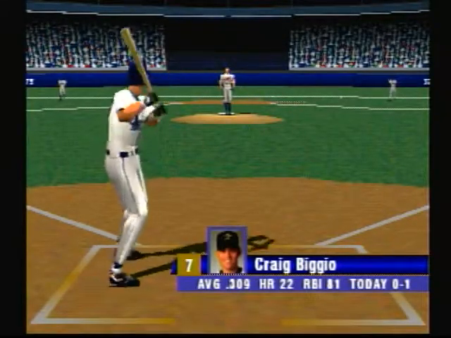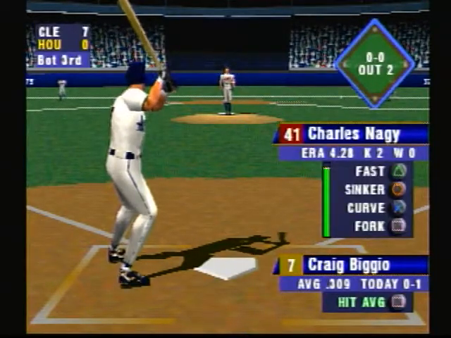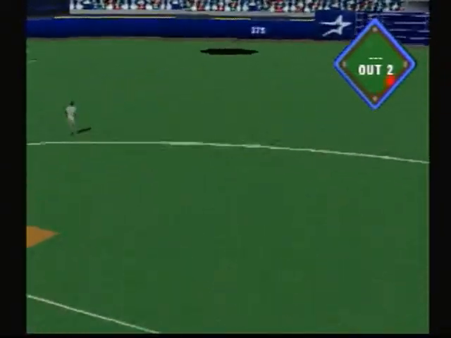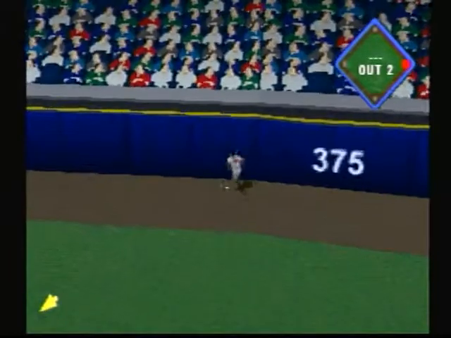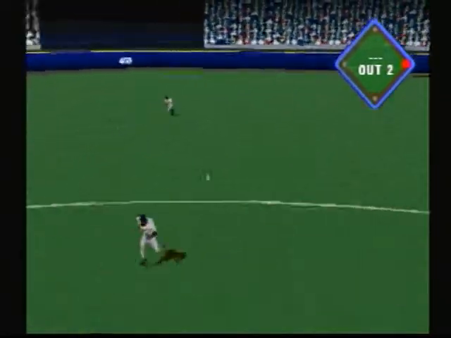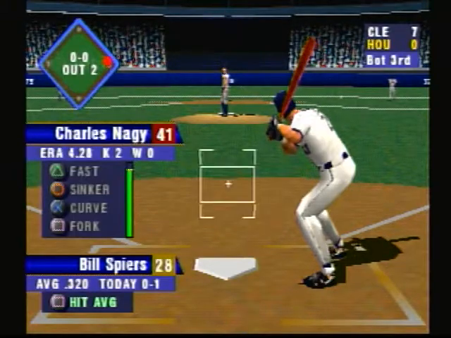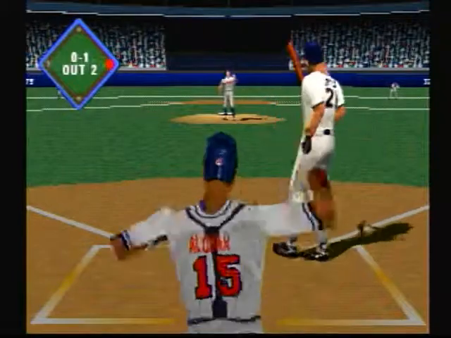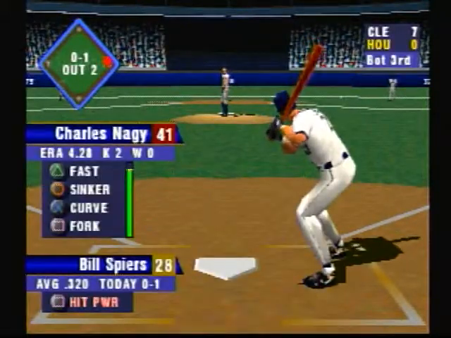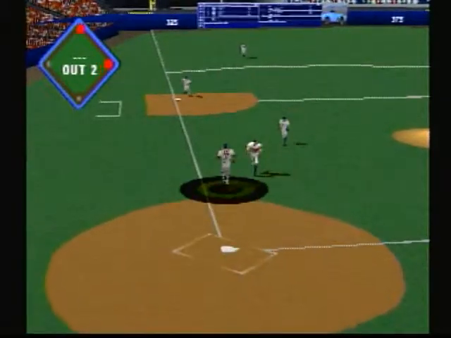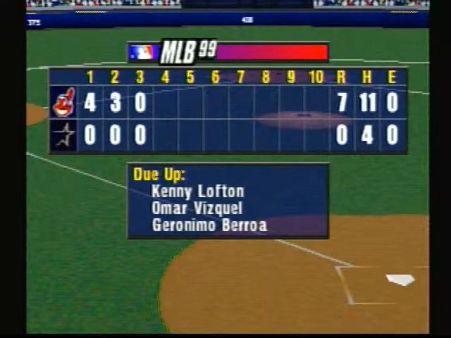Batting next, Craig Biggio. Into the windup. Here's the pitch. Fly ball crushed deep to right field. Bounced off the wall. At the plate, Bill Spiers. The pitcher looks, he delivers. Strike. 0-1. He deals. Makes the play. No runs, two hits, no errors. After 3 innings, the Indians, 7. The Astros, nothing.